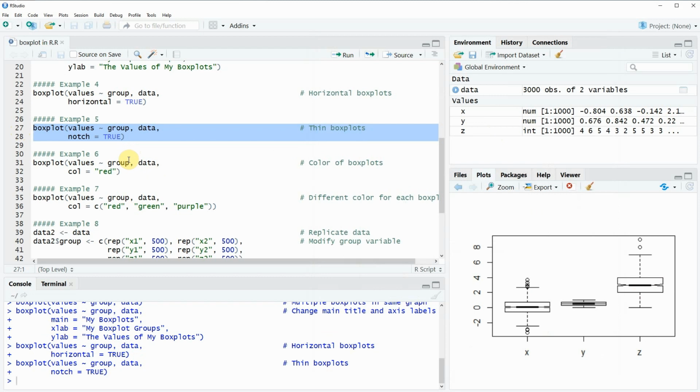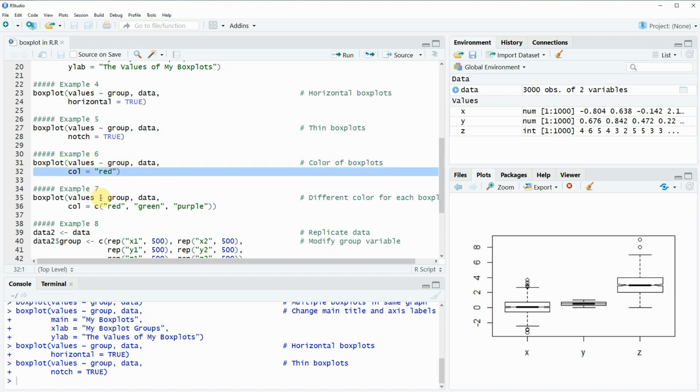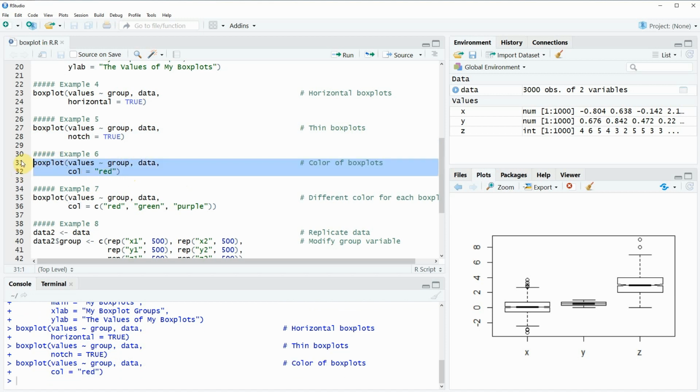In example 6 of the code, I want to show you how to draw your box plot with colors. In this case, I'm just specifying that our box plots should be in red by specifying the col argument to be equal to red. So let's see what happens when we run these lines of code. Yeah, as expected, the box plots are shown in red.